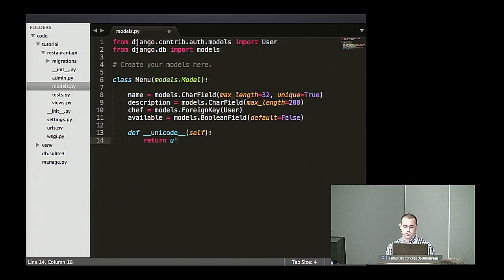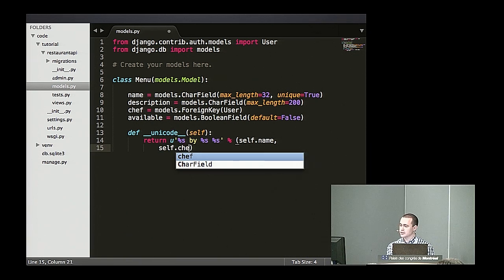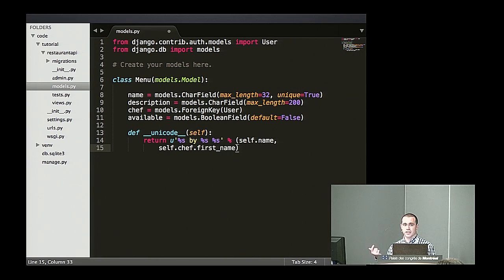So we'll return a Unicode value of, and I just use this format because I've seen this in all the examples I've looked at, but %s by %s %s, and we'll then send in a tuple of self.name, and let me go down here so it's easier to see. self.chef.first_name. So for the instance on which this is called, for the chef value there, which is a user object, pull out the first name from the user object. That's what we're doing there. And we're going to do the same thing for last name.